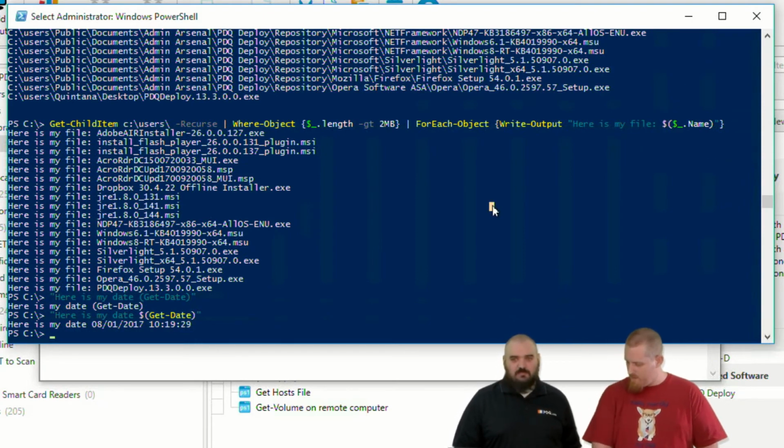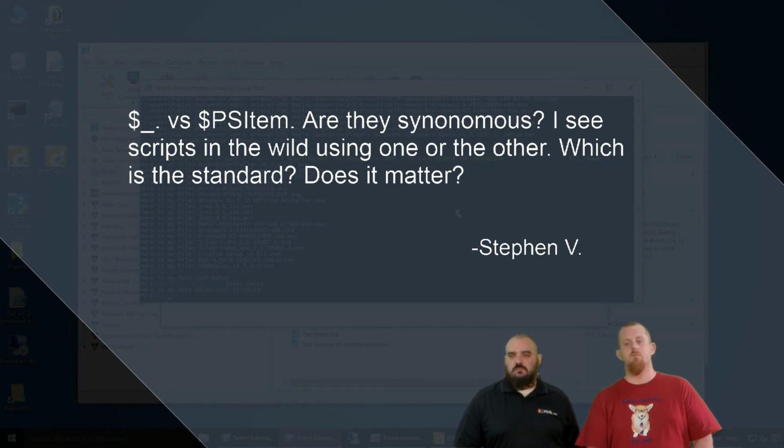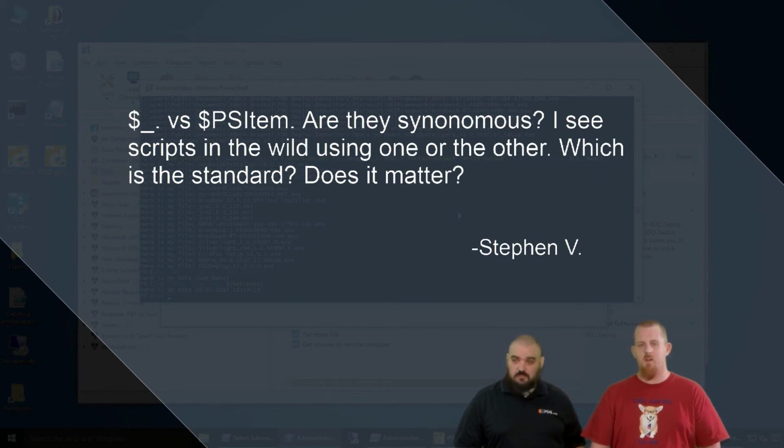So let's talk about the difference between the underscore and the PSItem. We actually have a question. Oh, do we have a question on that? Sweet. Let's bring it up. Dear Chris and Jordan, $_ versus $PSItem: are they synonymous? I see scripts in the wild using one or the other. Which is the standard, and does it matter? Sincerely, Stephen V. Hey, Stephen. Hi, Stephen. So they are the same thing.